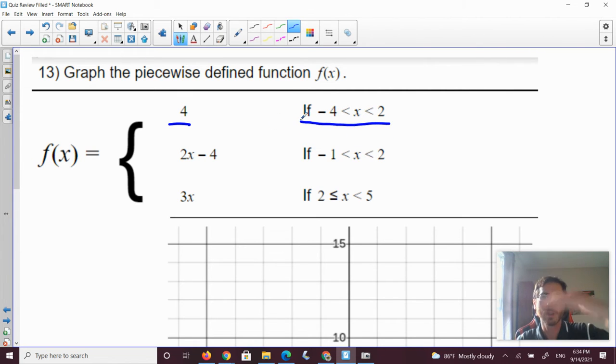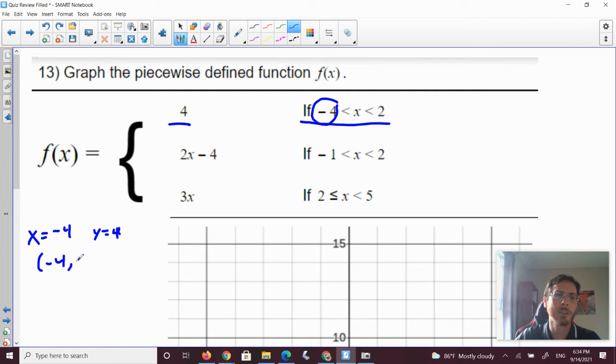So the first piece we'll do at the top. I'm just going to do them in order. This one says that we want to graph the number 4 if we're from -4 to 2. So again, if I make x -4, kind of silly, but we're going to get 4 as our y value. So we just have y equals 4. So our coordinate point that we're going to plot is -4, comma 4.